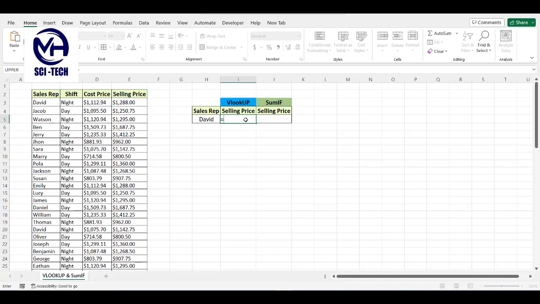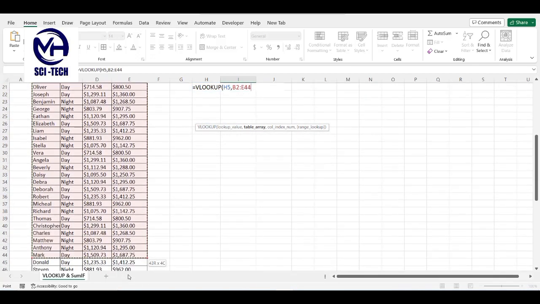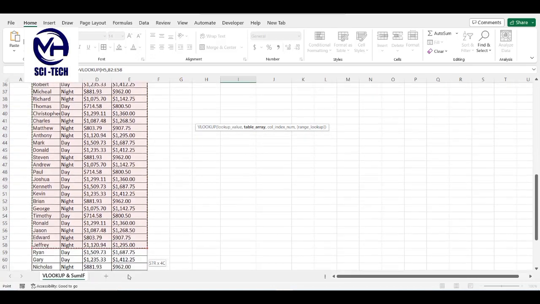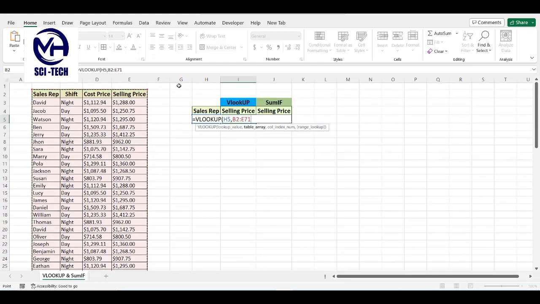It is equals to VLOOKUP, double click on it, and it will ask you the lookup value. The lookup value is his sale rep name, and then the table array. The table array is this, the whole table from top till bottom, all entries here. And then don't forget to freeze this value by applying F4 here and here, and then comma.